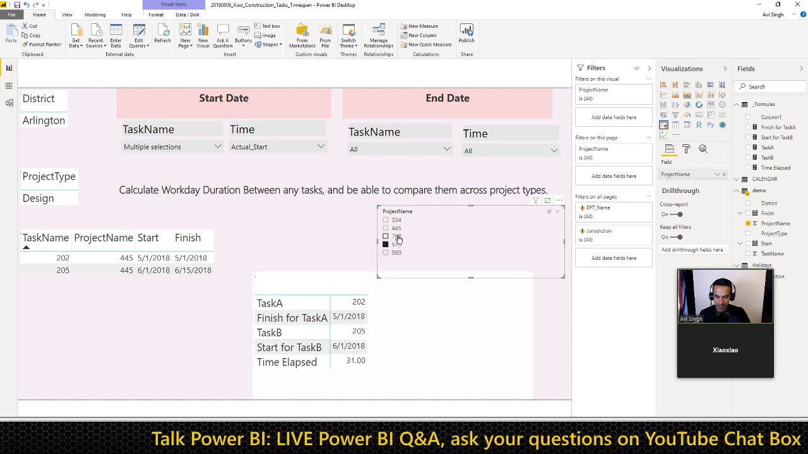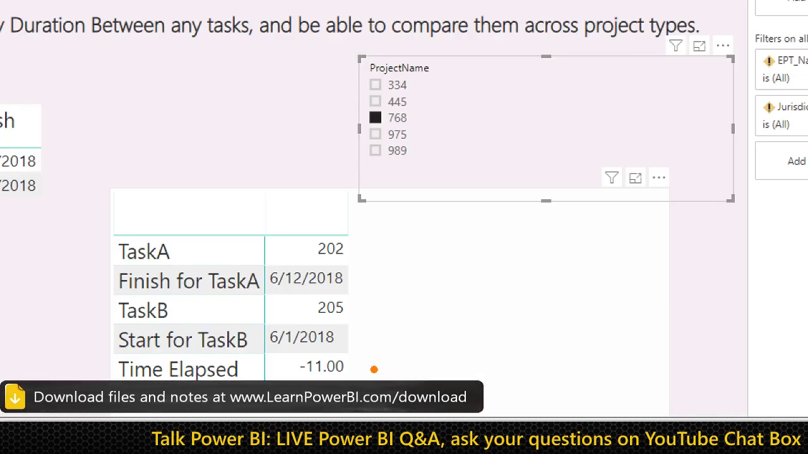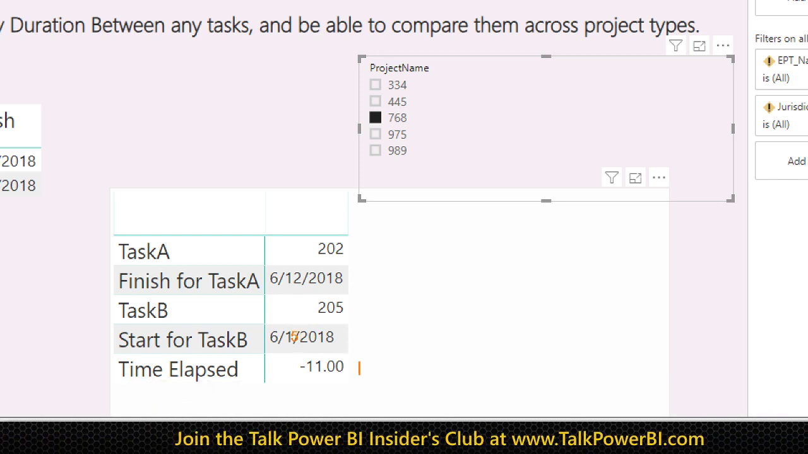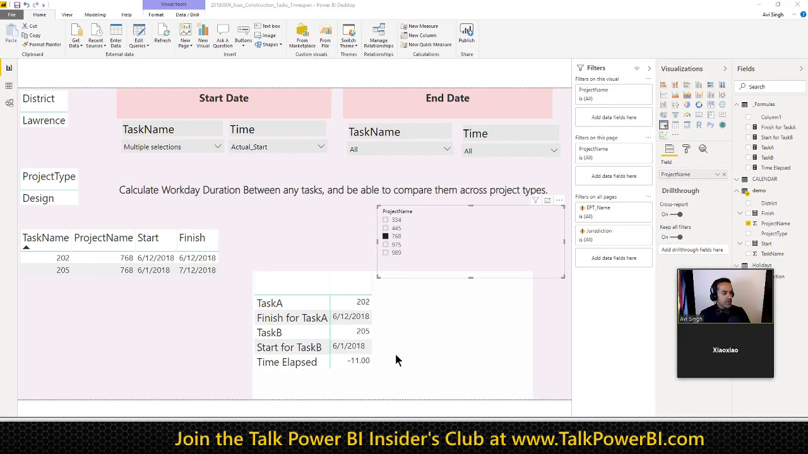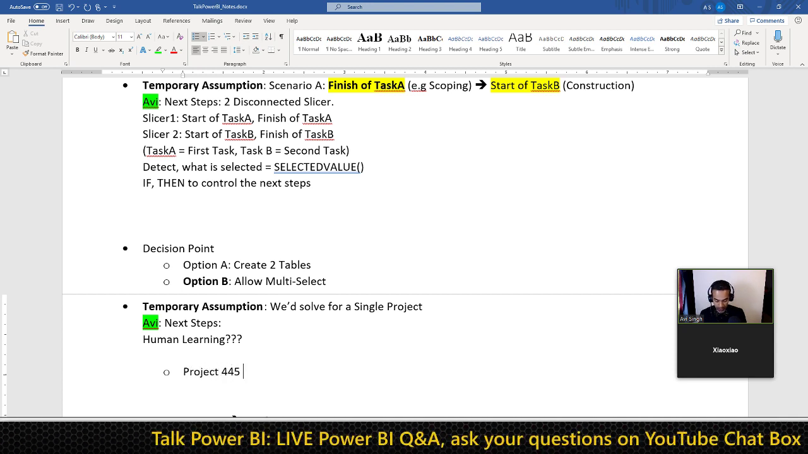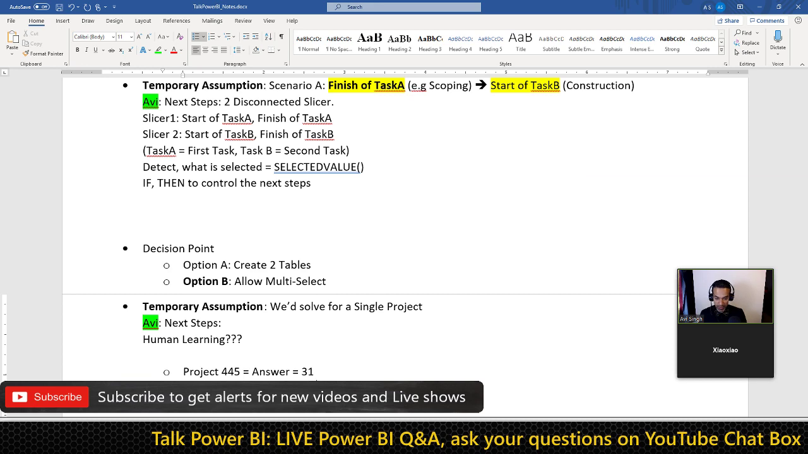And if you ask me the answer for 768, and again, we're going to pretend that this one is 615, then I would say the answer is 3, right? So in one case, the answer is 31. In the other case, it's 3. So you wouldn't worry about the rest of the projects for now. Let's say project 445 answer is 31. Project 768, 612 to 615, answer is 3.